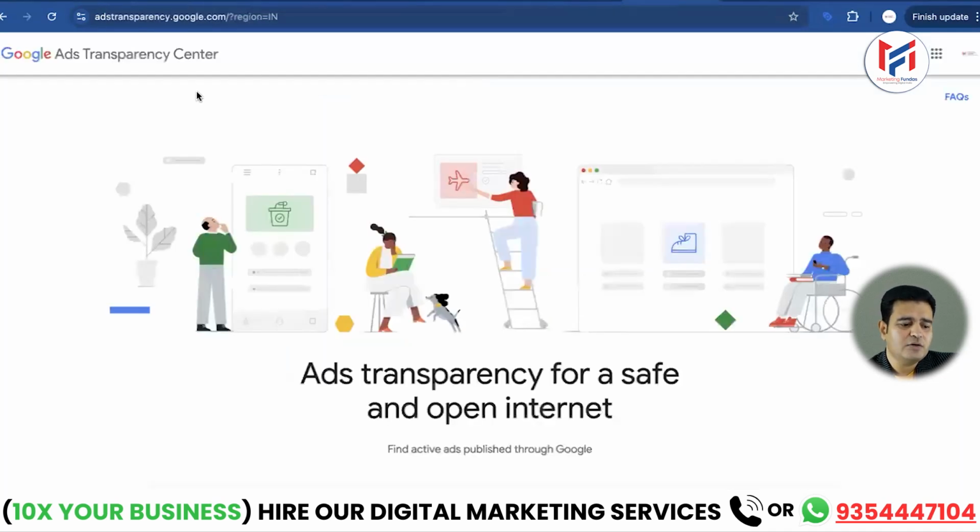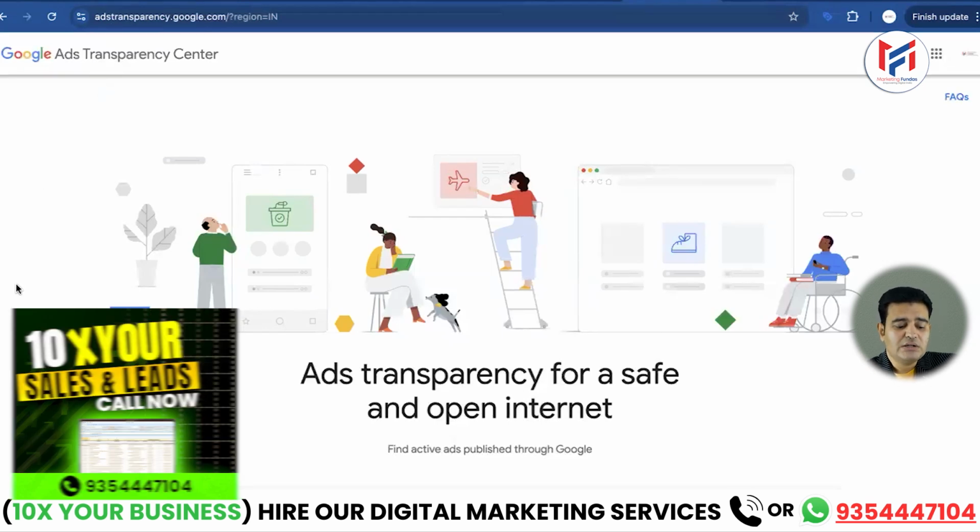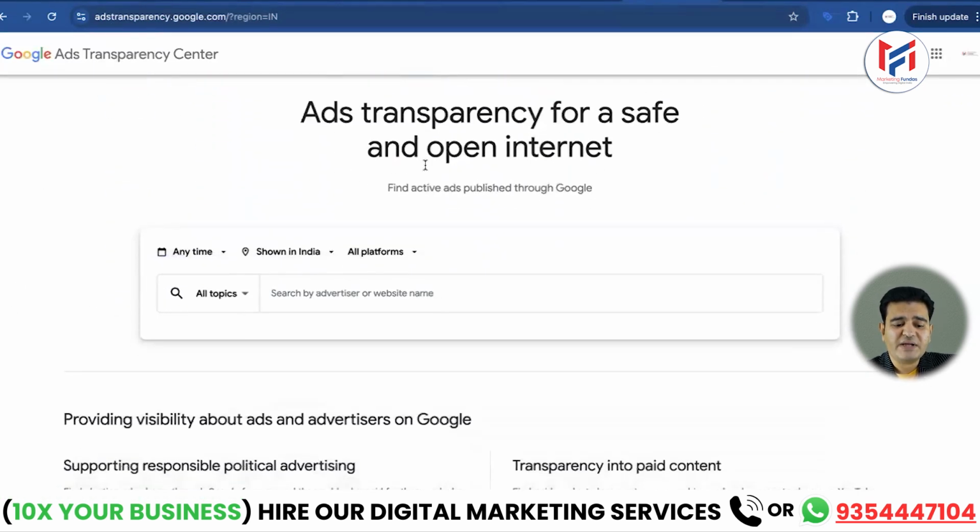Now as you can see here, this is the Google Ads Transparency Center. You can simply type Google Ads Transparency Center on Google. Is it clear? Now you can see in front of you, this site will open up, adstransparency.google.com. It's Google's website, and here you can see Ads Transparency for a safe and open internet, meaning everything is transparent and open, so everyone can see it.